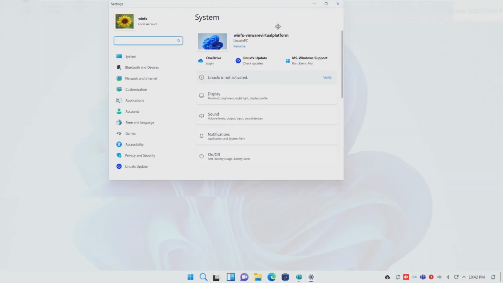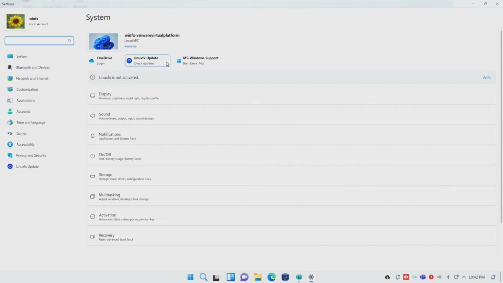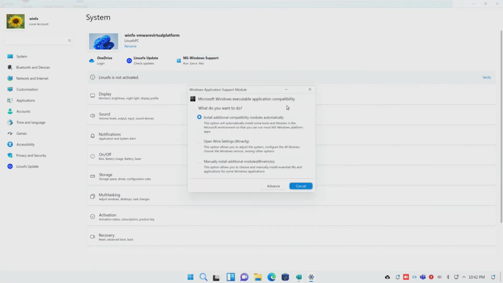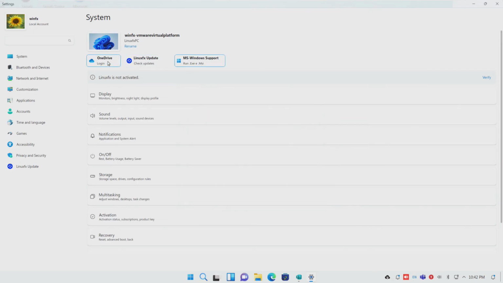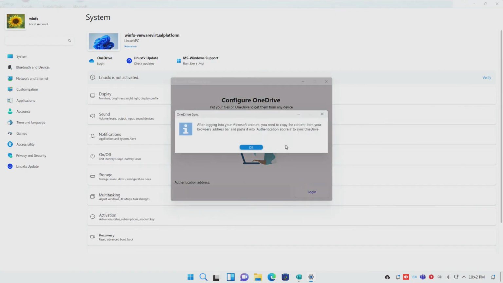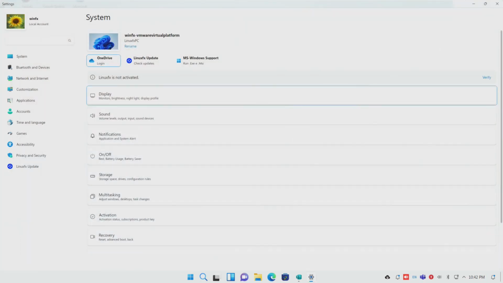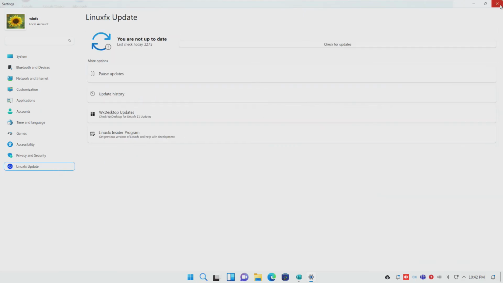Okay, so at least settings look similar to Windows 11. Maximizing, I mean, yeah, they've done a pretty good job, actually. LinuxFX is not activated. I mean, that's really there. Microsoft support is actually built right in there, so we can actually run Wine and Windows apps on here. OneDrive, what is this? Is this real OneDrive? Is real OneDrive actually on Linux? I am so out of the loop with Linux. I haven't used it in so long. Okay. Wow, I mean, that's actually pretty close to the real deal.